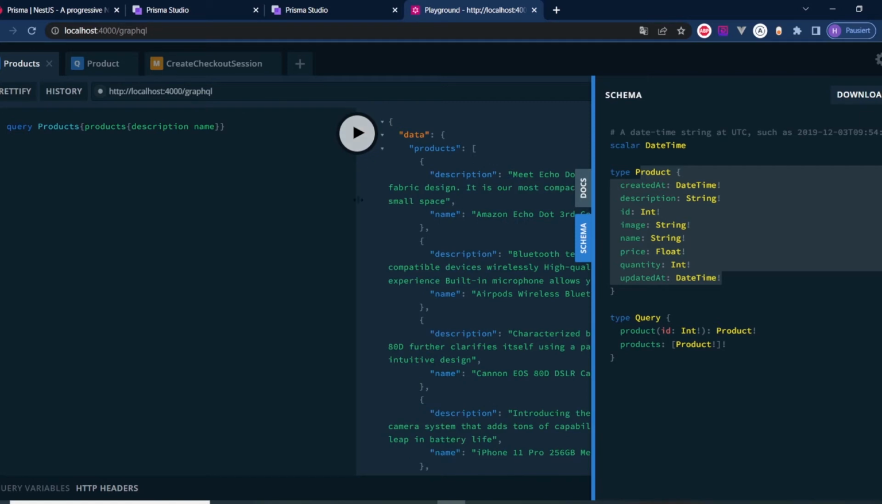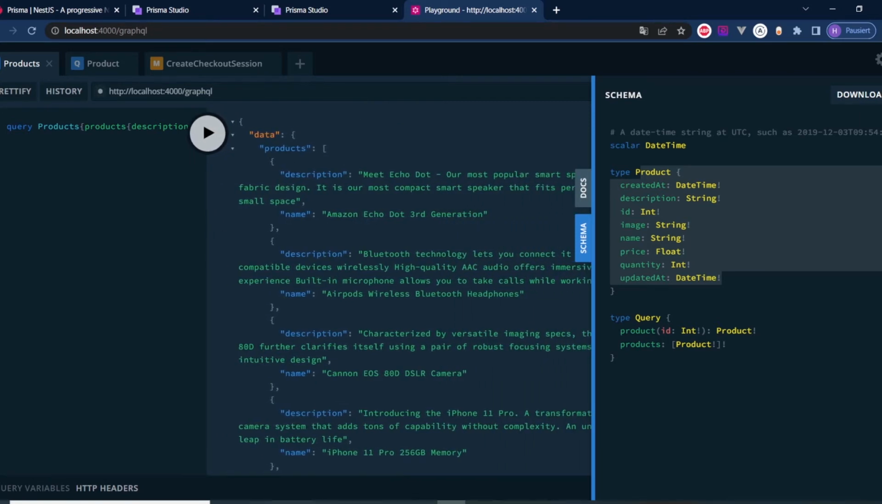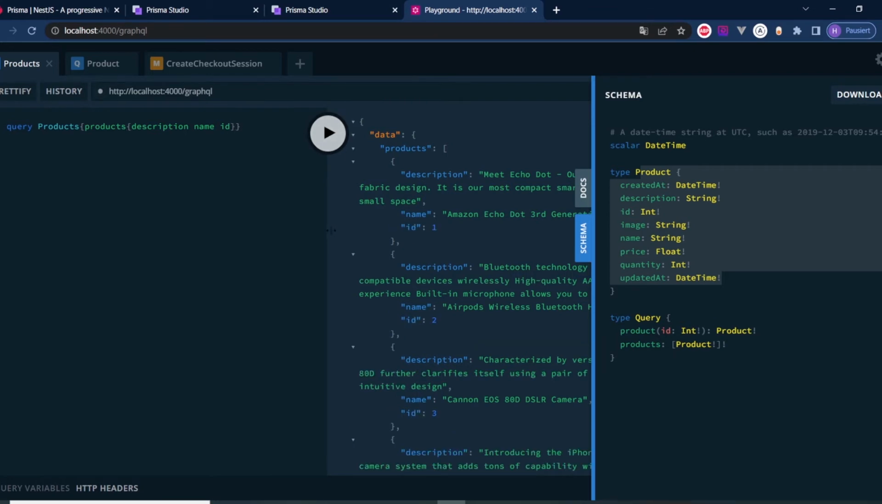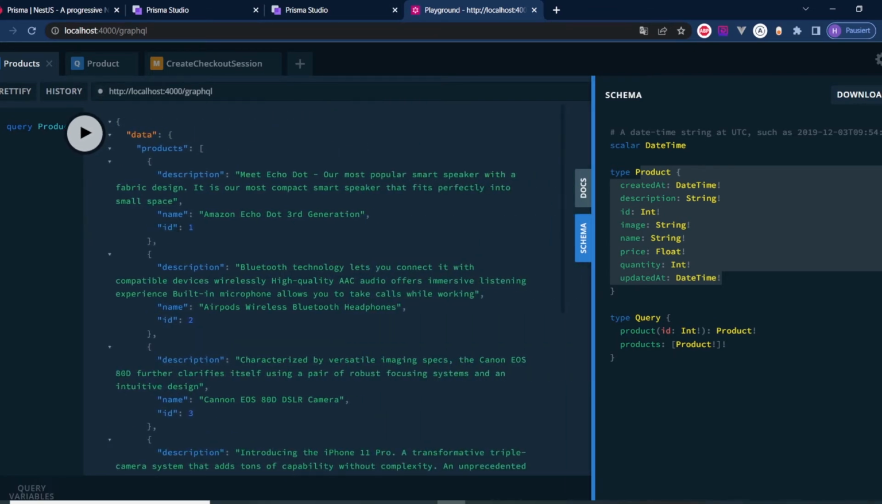And now we can hit play, and as you can see, we get back all our products, but only the description and the name, because we just want to get them back here, right? We can also say ID here, and you see also auto-completion here. This is the beauty of GraphQL and TypeScript. And again, we get our IDs as well.